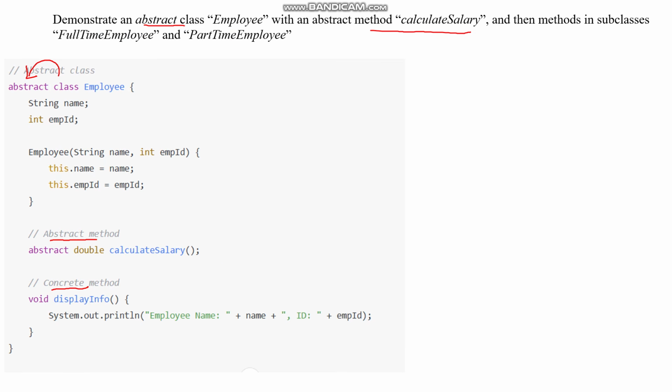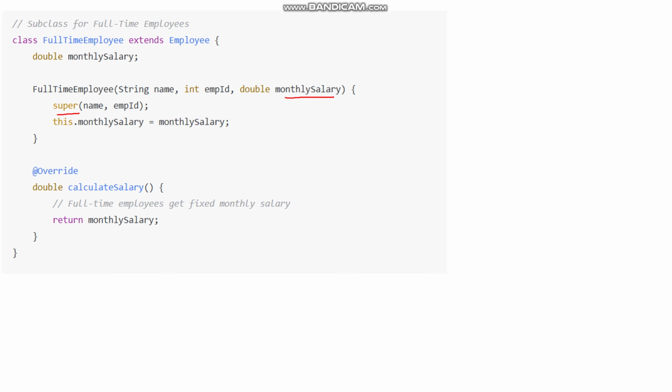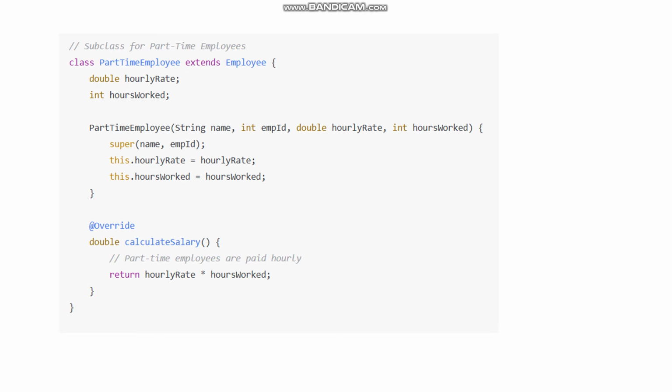It is invoking the employee's name as well as employee ID here, the superclass constructor. Then this.hourlyRate equals hourlyRate and this.hoursWorked equals hoursWorked. Next, double calculateSalary. From the part-time point of view, the salary is the hourly rate times the number of hours worked.